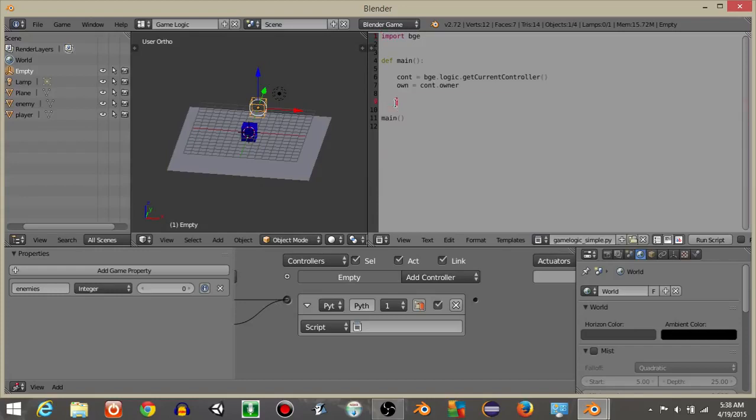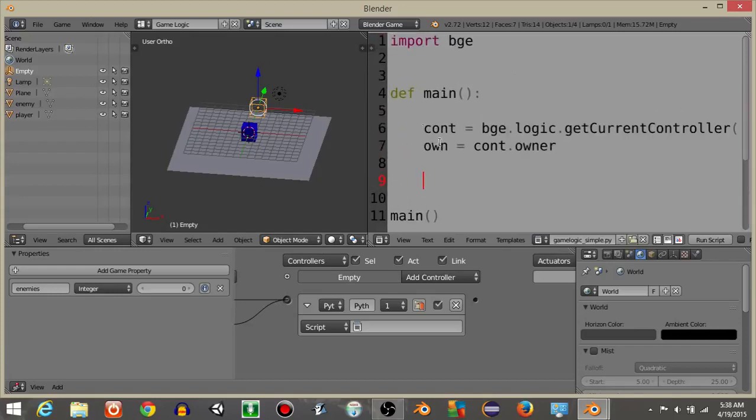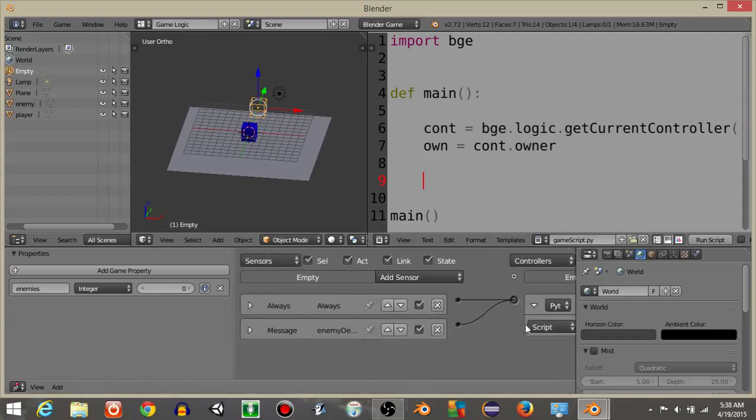And delete the portion I've highlighted. And hit Control and scroll up on your mouse to make your text larger. And I'm just going to call this game script for now. And let's add that inside of our Python controller.